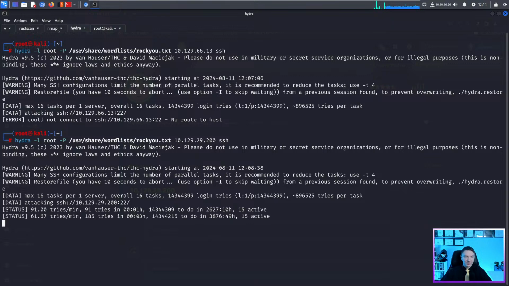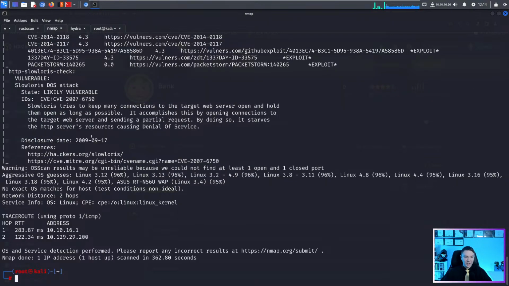Hydra, we're still not brute forcing the SSH yet, and our Nmap scan is done, so this is a lot more information here. So let's go, let me check my chat first.